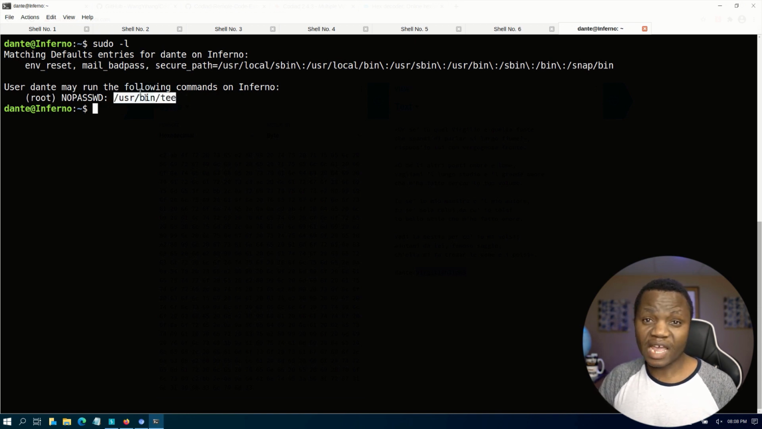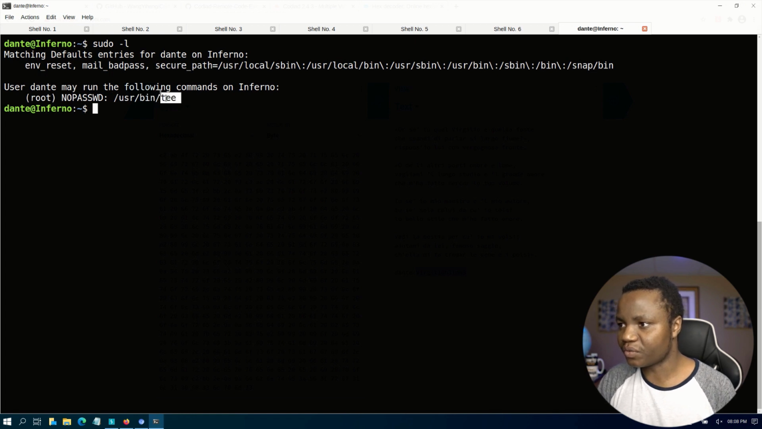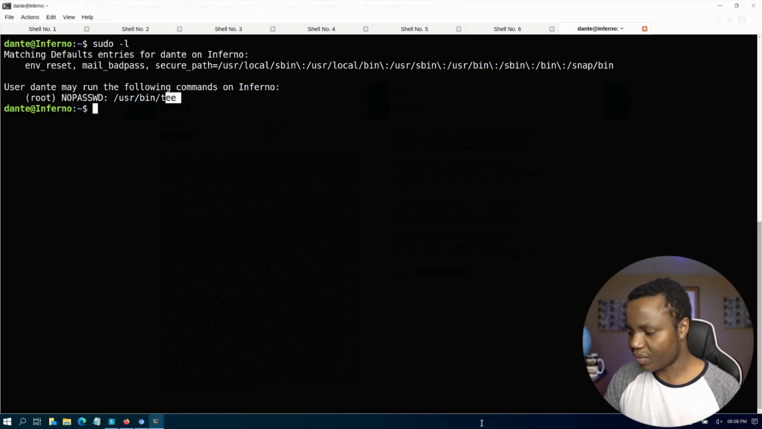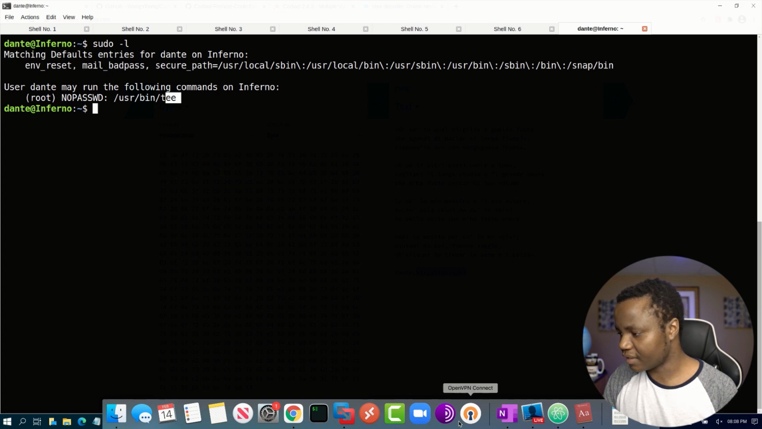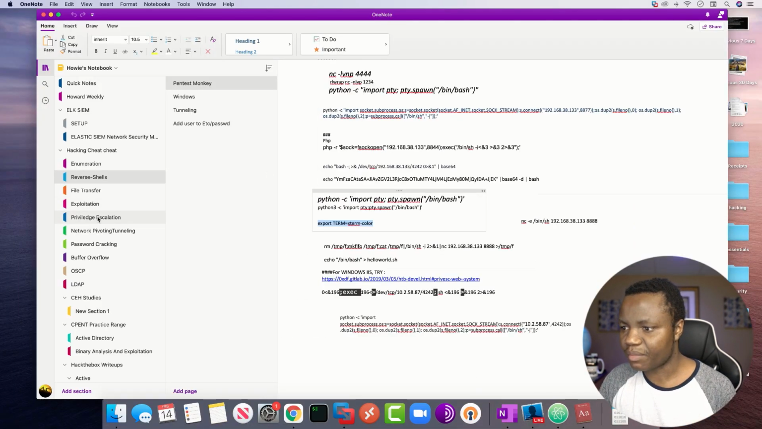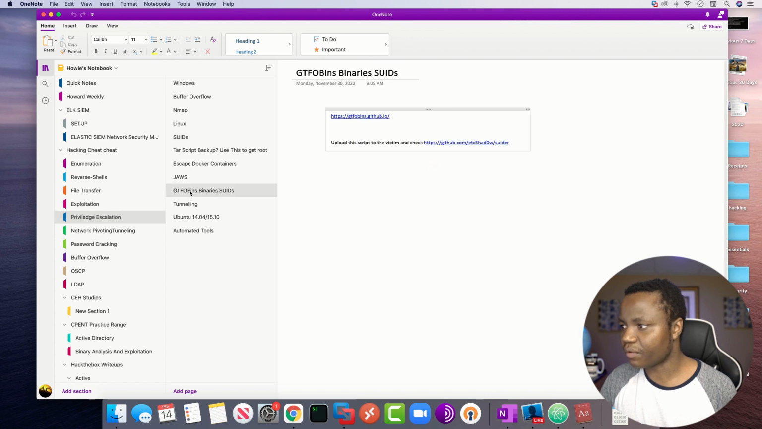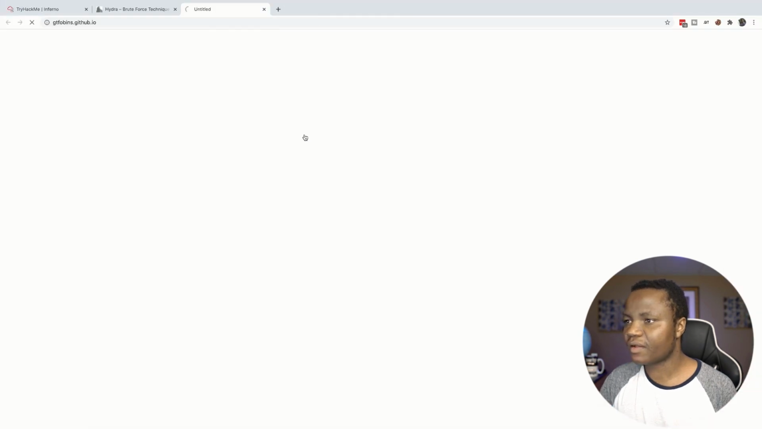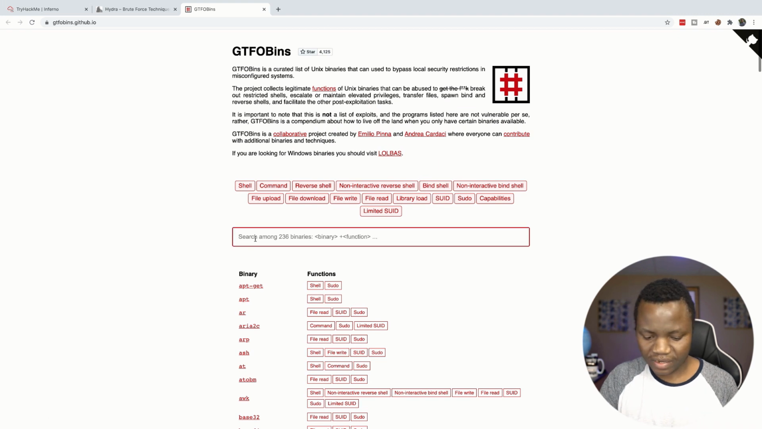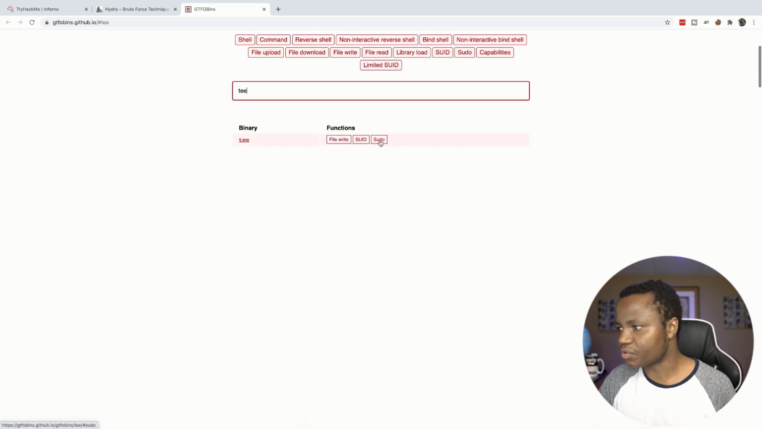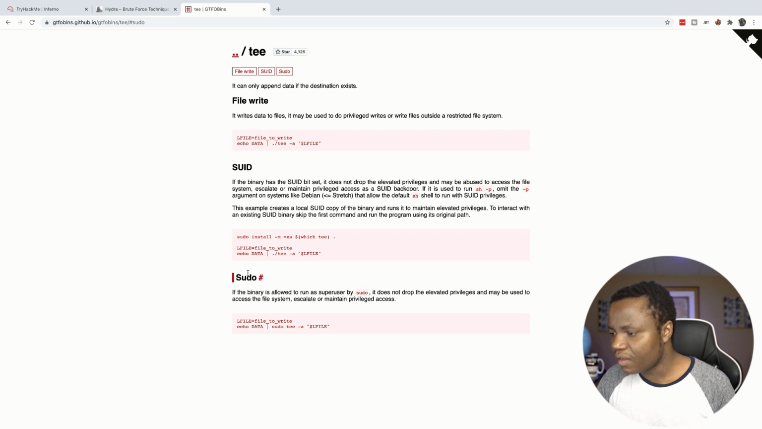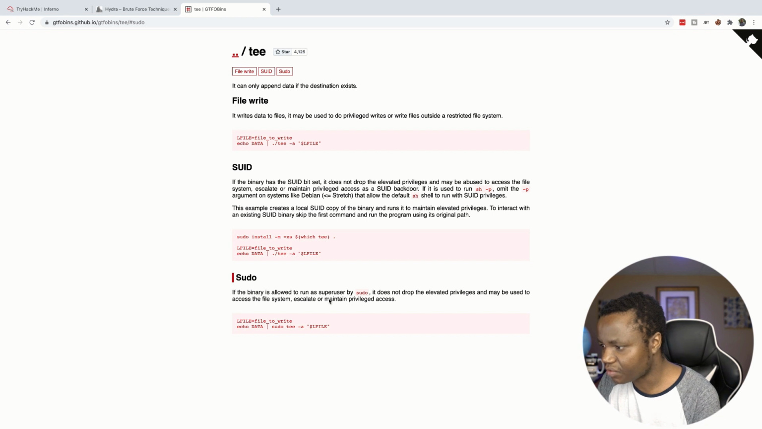So we're not going to even waste time putting any scripts here. Let's go to GTFOBins and figure out what we can do with tee. In this case, I have my previous escalation here. I have my GTFOBins link, and there we go. Search for tee with sudo. So choose sudo. So in this case, let's really read this. It says if the binary is allowed to run as superuser by sudo, it does not drop the elevated privileges and may be used to access the file system, escalate, or maintain privileged access.